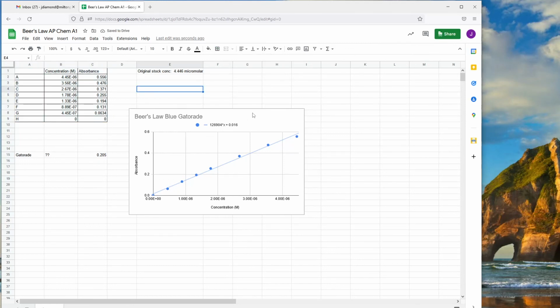But what I'd recommend doing is simply just copying and pasting the graph into Google Docs where you're writing your lab report. And if you can copy and paste the chart, great. If not, you might just have to recreate it in Google Docs, no big deal. But that's the gist of it. That's what we're looking for. This will be the main source of evidence and data to support your claim for your lab report.